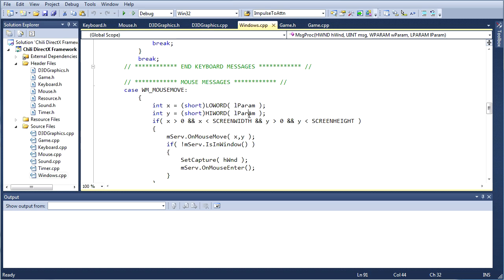So on mouse move, first you have to get the X and the Y. And the X and the Y coordinates are packed into the L param. So the L param contains the coordinate of the mouse, but they pack two 16-bit values into the 32-bit L param variable. So you have to extract the low word, or the low 16 bits, which is X, and the high word, or the high 16 bits, which is Y. It's just basically bit shifting.